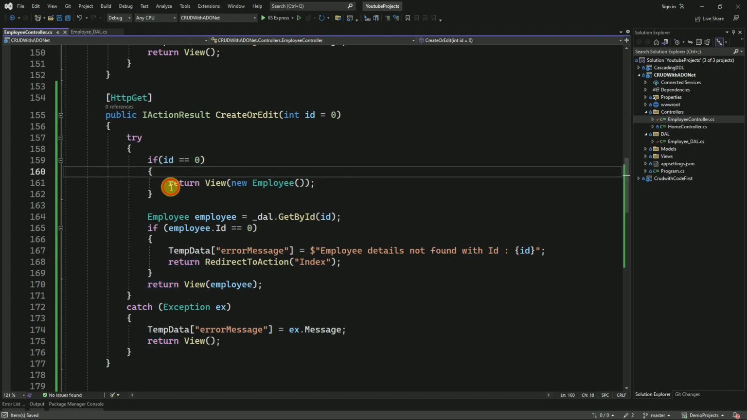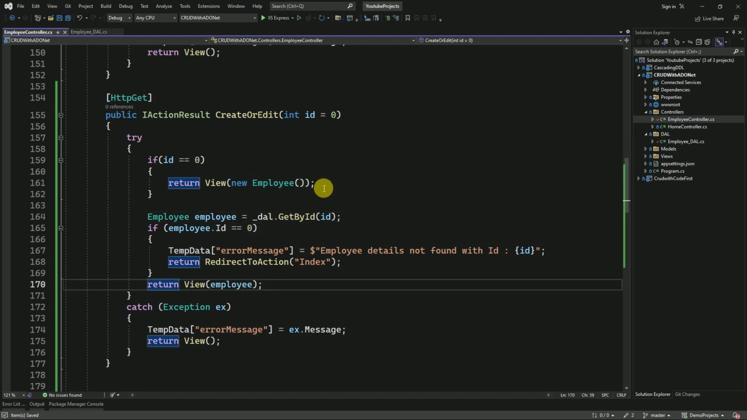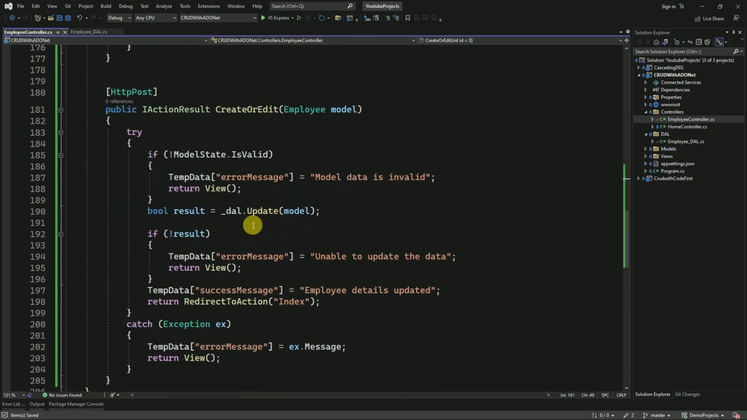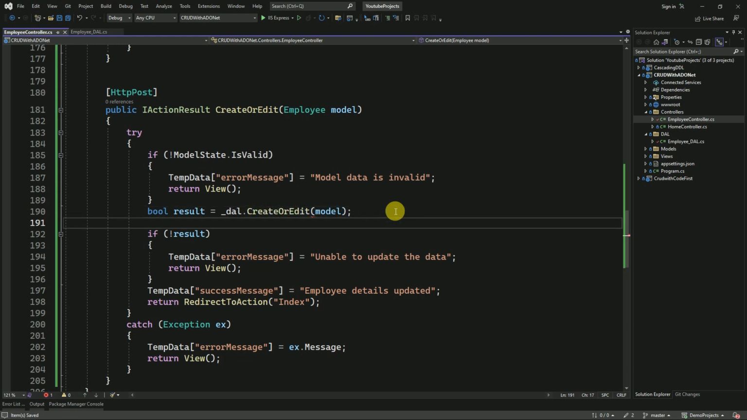If ID is 0, then we will return empty view here, otherwise we are going to return employee details based on the ID. If ID is greater than 0, then we are going to fetch the data based on the ID, then we are going to return this employee model to view. So here instead of update, we are going to use create or edit. So we are going to use this single method to perform both the operations.